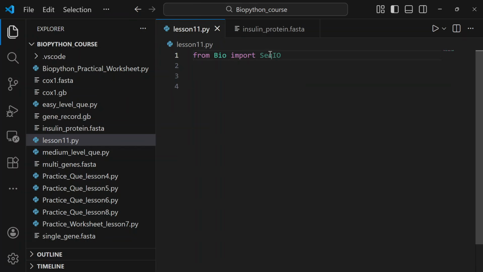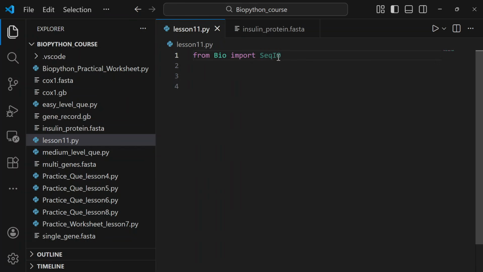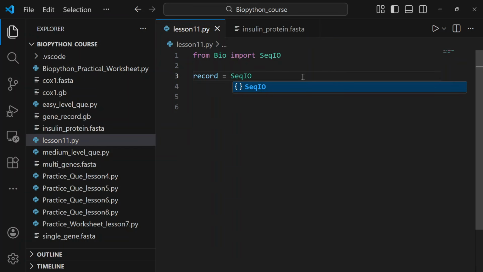So here sequence IO is the module, and I stands for input, O stands for output. In the same way that we did to read a biological file, we will repeat that process here. Let's make a variable. So I'm making a variable record. Then we use our sequence IO module. Then we will add dot.